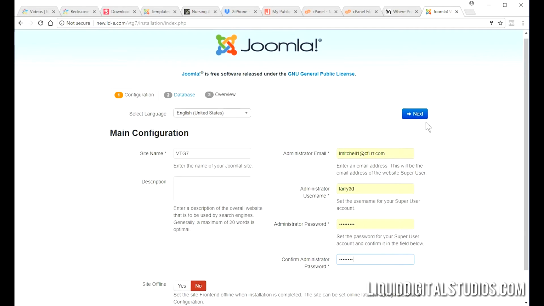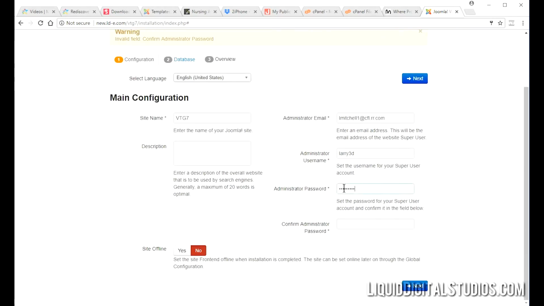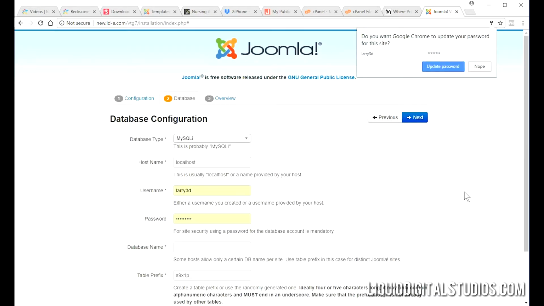And so now we click next to go to the next screen. Oops. So here we have to put the password twice, here and here. Now you can ignore this entirely, because what it's doing is asking you if you want to update the password. You will not be entering this password manually, so just click and ignore it.